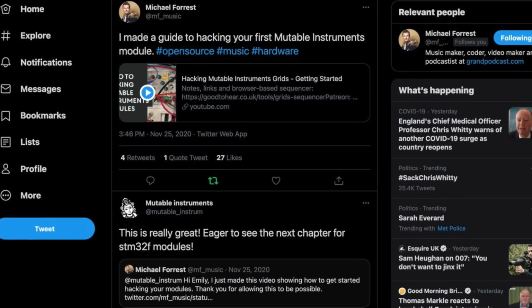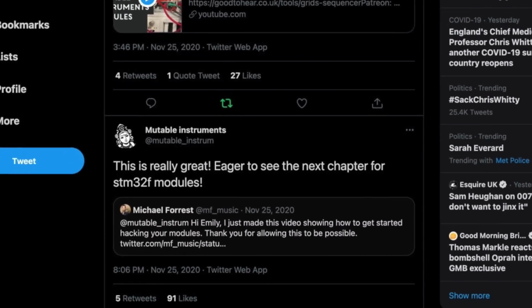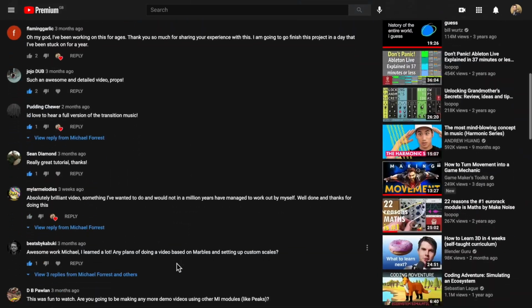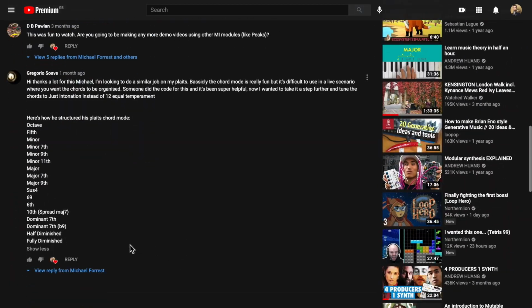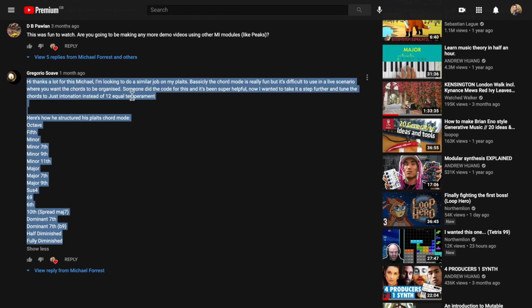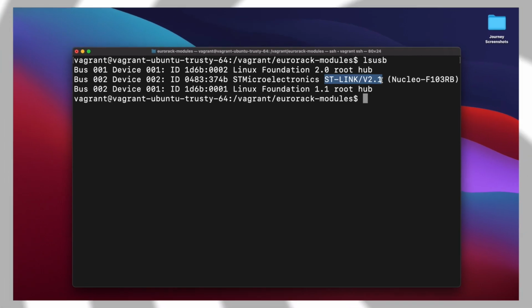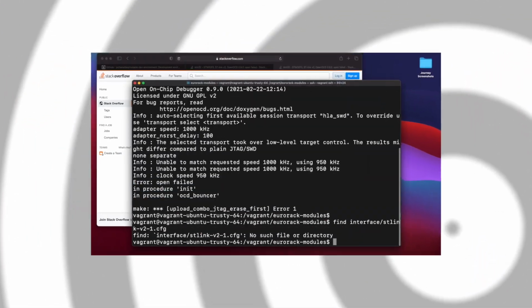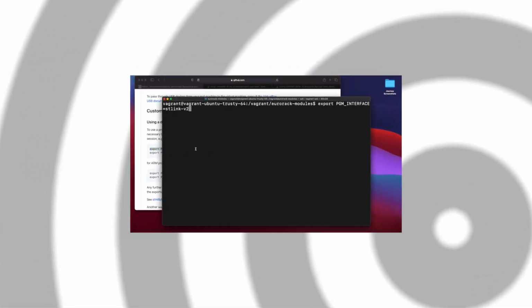So, Emily wanted to see an intro to hacking STM32F modules next, so who am I to argue? I always like to have a real project when I'm figuring out new technology like this, so I homed in on this request from Patreon supporter Gregorio to change how Plaits does chords. It wasn't quite as straightforward as the grids hack, and I had to piece together information from a few sources to figure all this out, but I'll try and keep this guide as straightforward as possible.